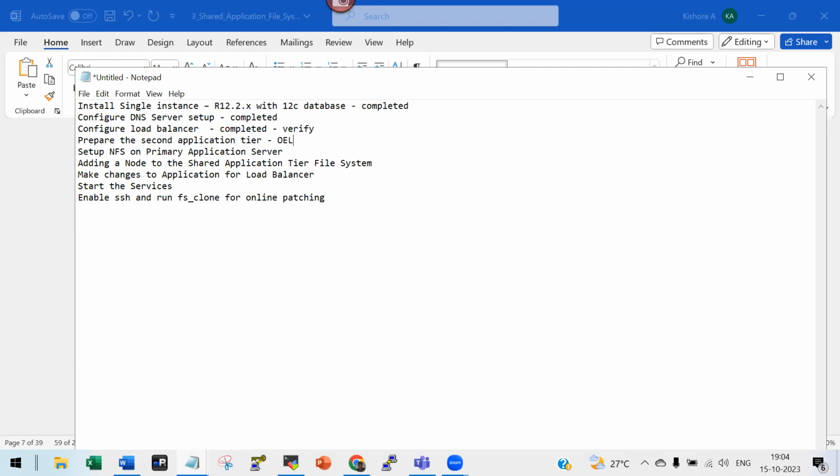We have our OEL8 OVA file, so we will just import it and give a name called ERP apps2, and change the host name to whatever we want. Then we set up the NFS server steps and mount it, because of the shared application file system. Then finally we add the node. Adding the node will not take much time, 10-15 minutes.